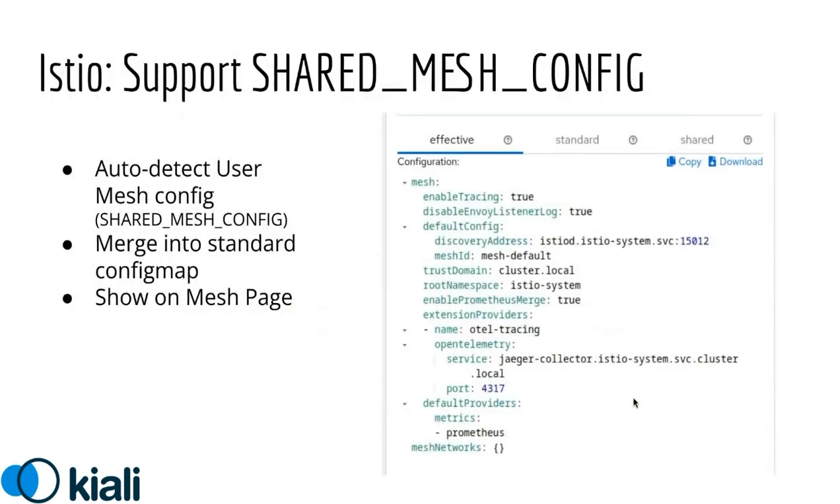So the first main feature that we're delivering with this release affects our mesh page, where you can get the topology of your mesh. One thing that we didn't support up until now is the fact that Istio can actually combine configs. So if you've got an additional user mesh config, which is specified with the shared mesh config environment variable, we'll now take that into consideration.